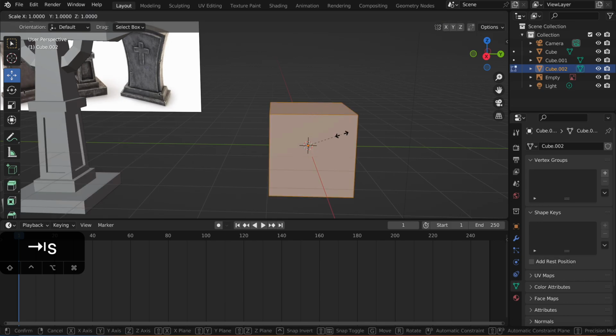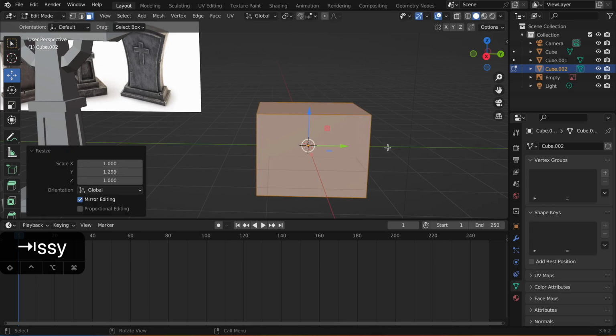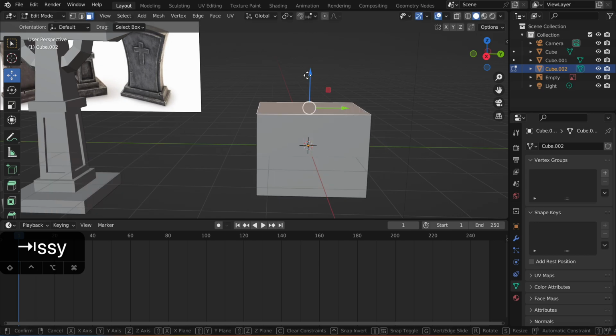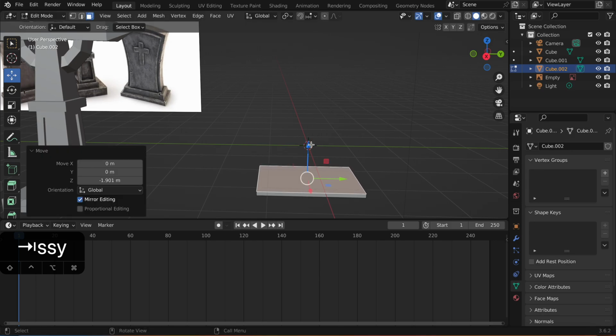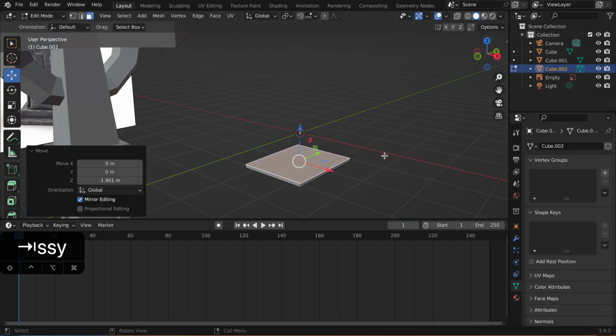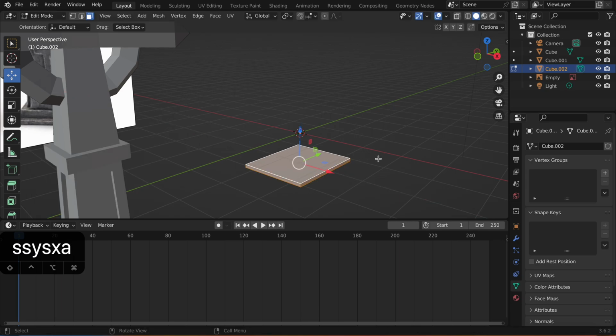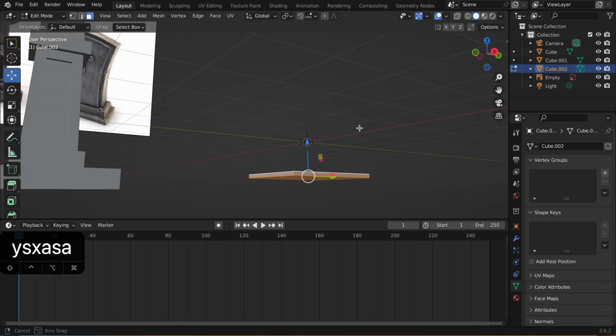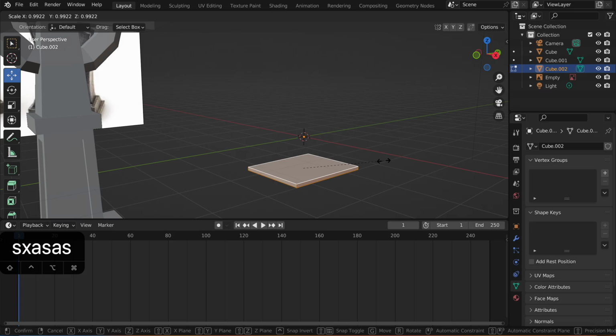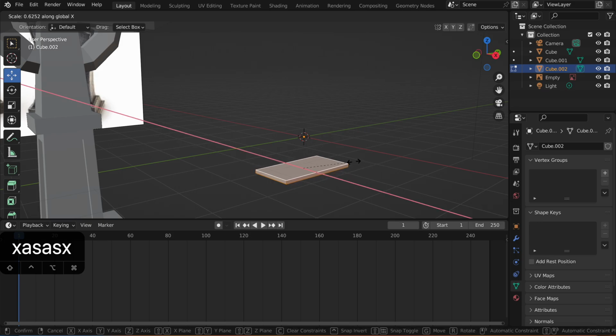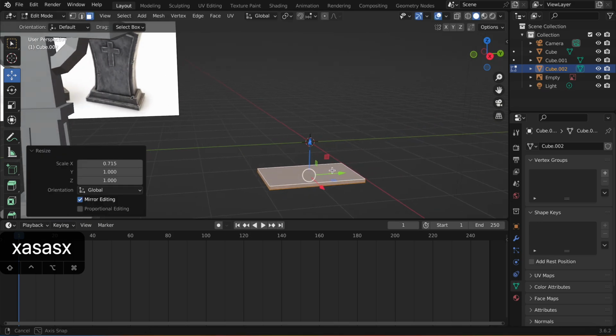I'm gonna scale this one along the Y, so S Y, and just stretch it out a little bit this way. Then I'm just gonna bring this down so it's like that, and maybe I'll do S and X. So press A to select everything, and we can do S, X, and just kind of shrink it down this way a little bit too.